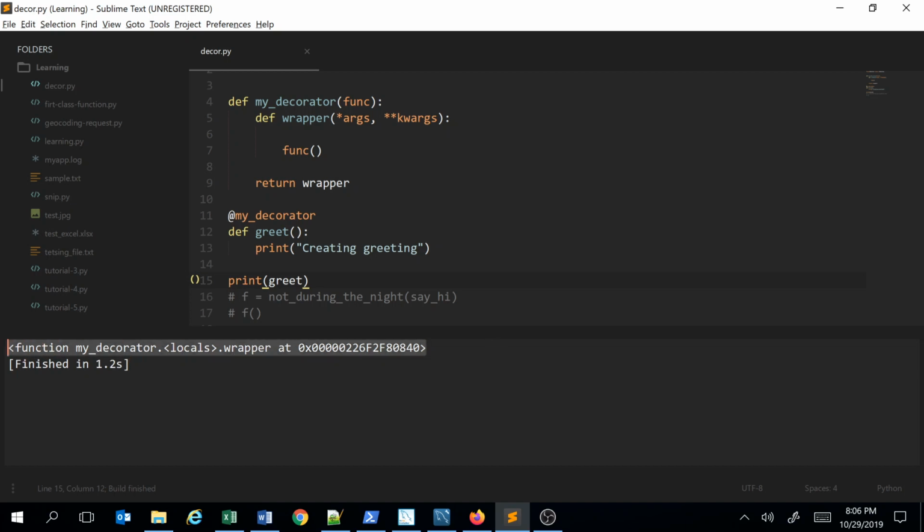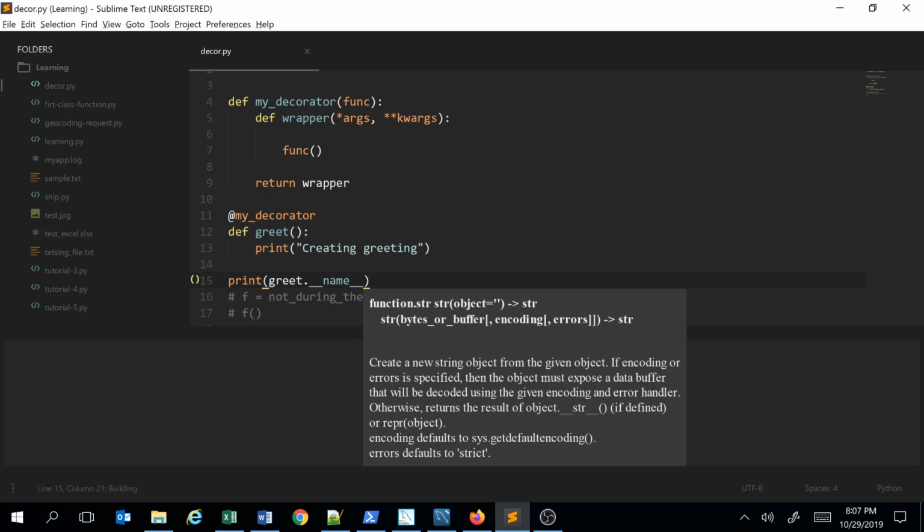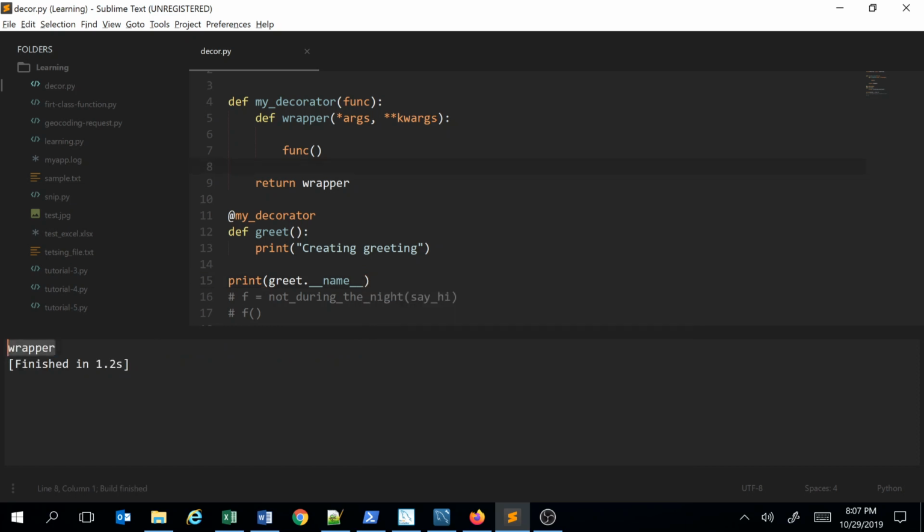Right. Though I executed a greet function, it is returning my decorator function as my function name. How come? Just to add one more, the inbuilt method name. Wow, wrapper. Why? This will get confused, right? That's what they've given in the article.